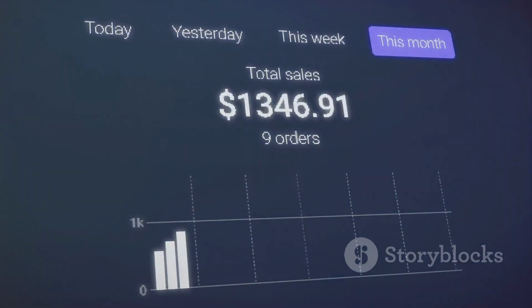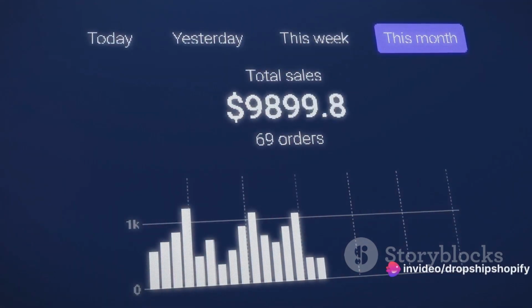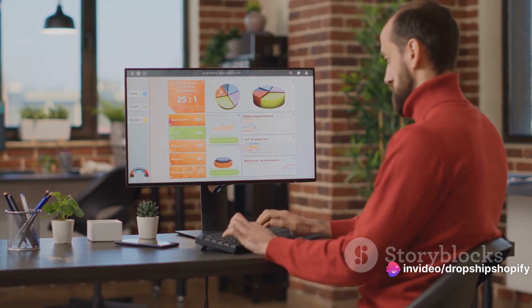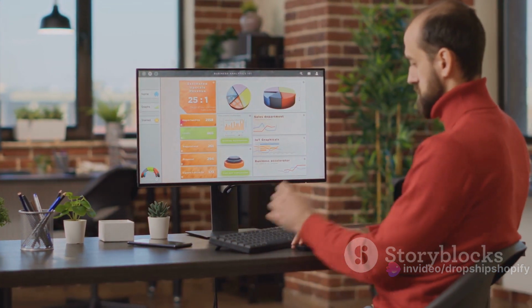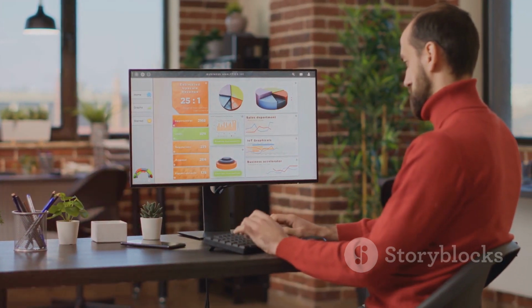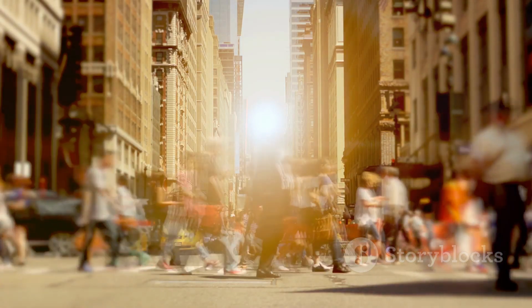And finally, the magic ingredient: continuous learning. The e-commerce landscape is ever-changing, and so should your strategies. Stay updated with the latest trends, learn from your competitors, and most importantly, learn from your own successes and failures. Keep testing, keep tweaking, and keep improving your store.